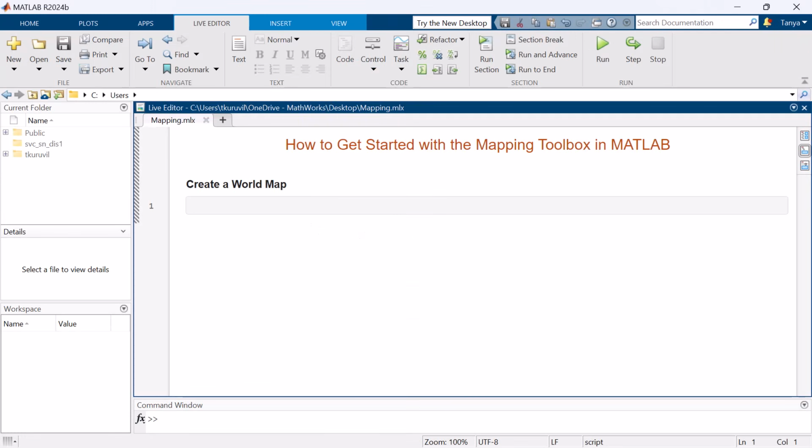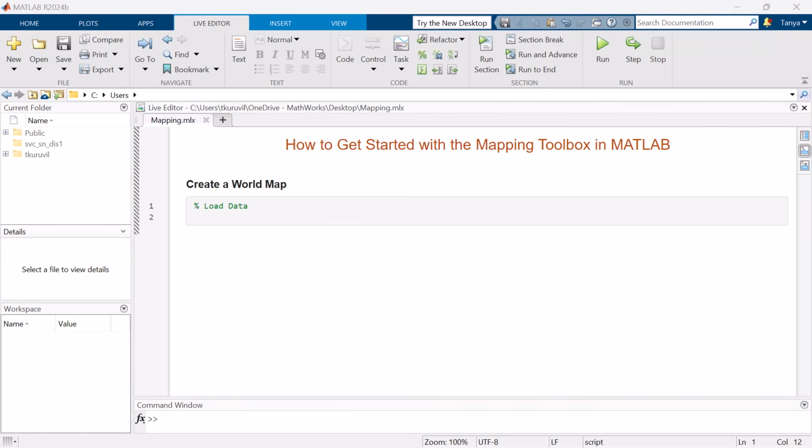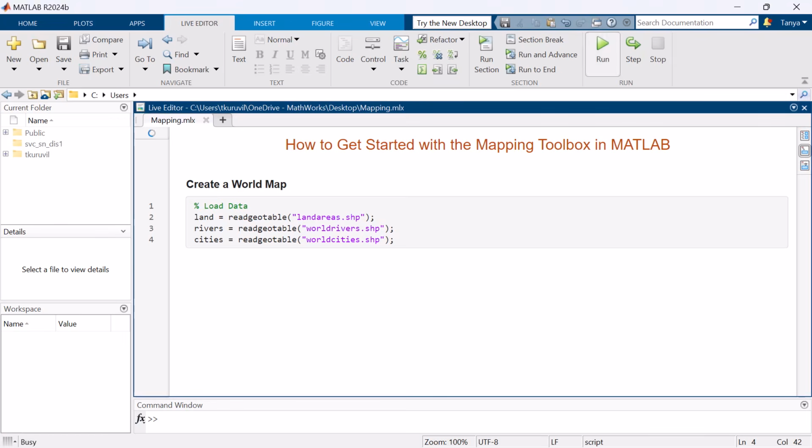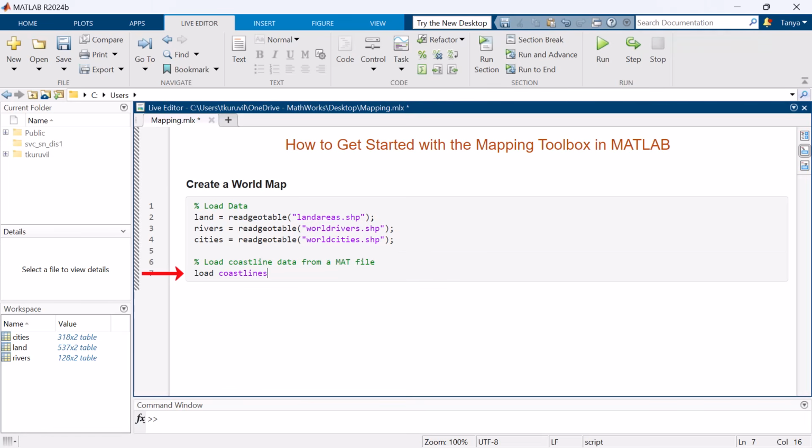Let's now walk through a quick example, making a simple world map. We start by loading the data that we'll use in the example. We're reading in 3 shapefiles using the readGeoTable function. Each shapefile contains a different type of geographic data. The land areas are stored as polygons, the rivers as lines, and the cities as points, all in geographic coordinates. We also load coastline coordinates from a mat file. These give us numeric latitude and longitude values.